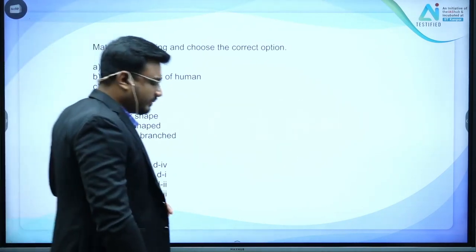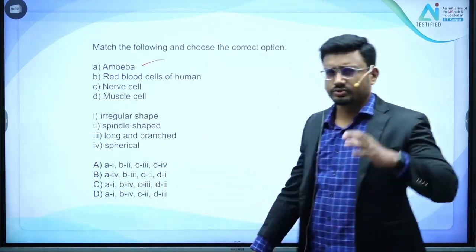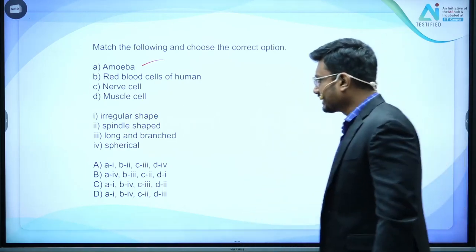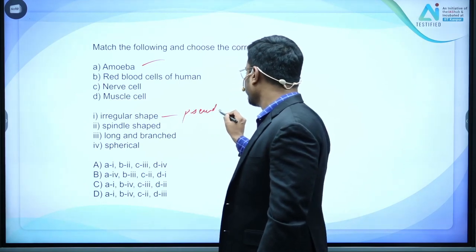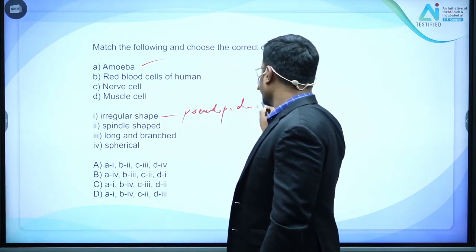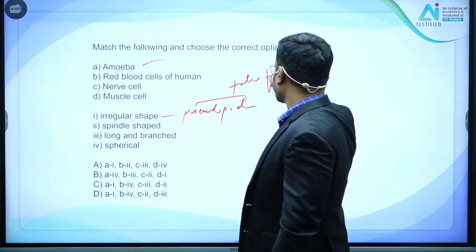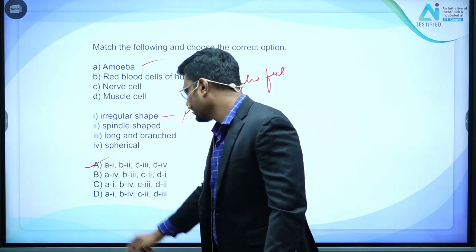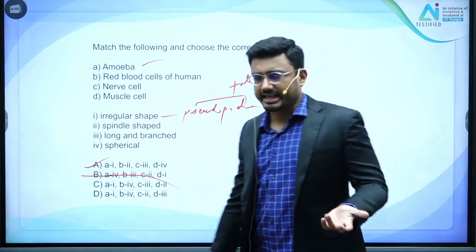So now we need to match the following. Amoeba. We know that the most characteristic feature of amoeba is its irregular shape, because of the pseudopodia present in the amoeba. Pseudopodia means false feet, right? So A will be irregular shape. So A is 1. Here B we can cut. C and D also have A as 1.